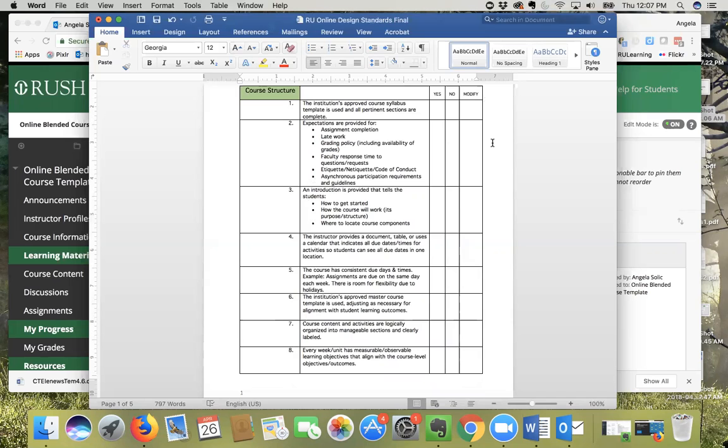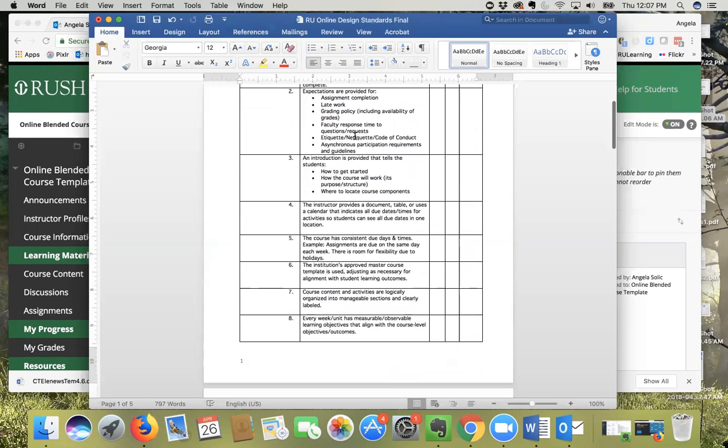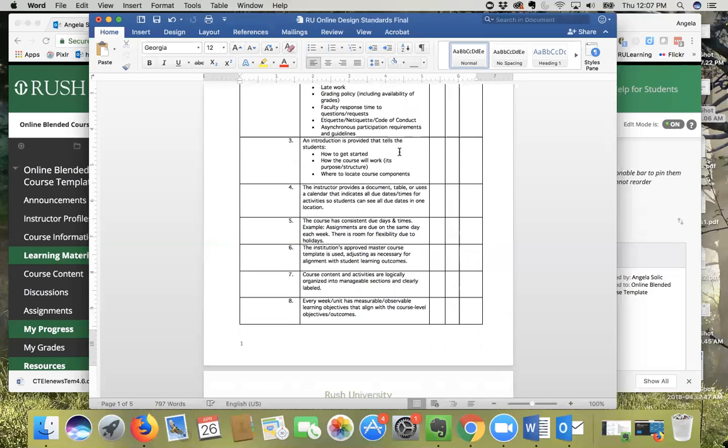So the first part is the institution's approved course syllabus template is used. I do believe that by the fall of 2018, that approved course syllabus template will be available. And there are a lot of sections on there that meet these guidelines in section 2, which is expectations provided for the following. What's really important about teaching online classes and designing online classes is that faculty response time is included in the syllabus, so students know when to expect an answer to their question or when to expect a grade or feedback on their assignments.